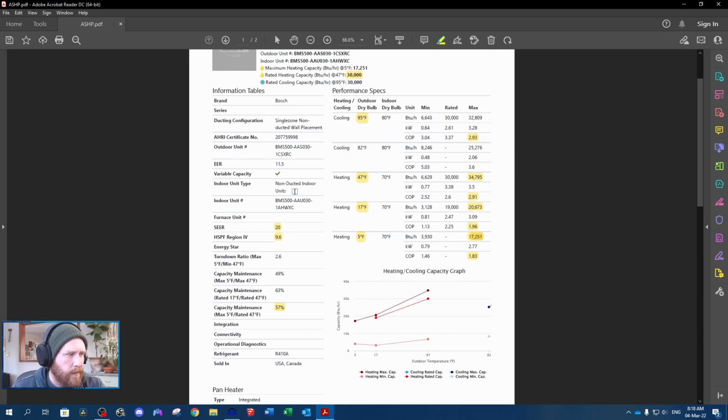Other key pieces of information are the SEER and the HSPF. Then you can see here we have three capacity maintenances, and we're looking for the one that's max 5 degrees Fahrenheit and rated 47 degrees Fahrenheit. We want that percentage. Then we are looking for three heating set points: at 5 degrees Fahrenheit, 17 and 47. What we need is the max. Under this category here, max, we need the max BTU per hour and COP for those three temperatures. And then for the cooling at 95, we are just looking for the COP.